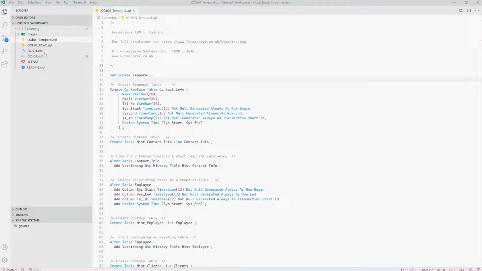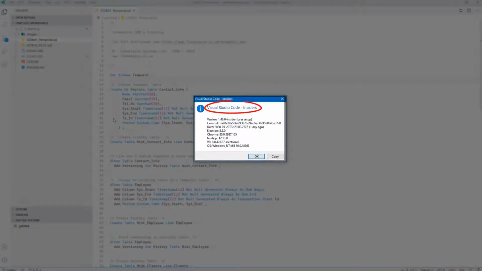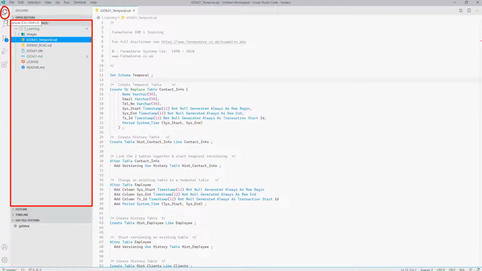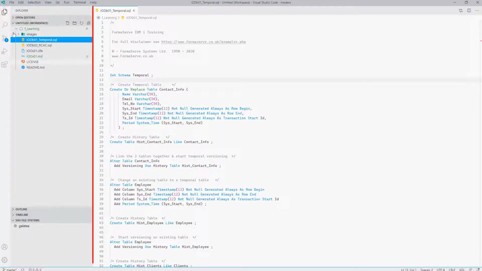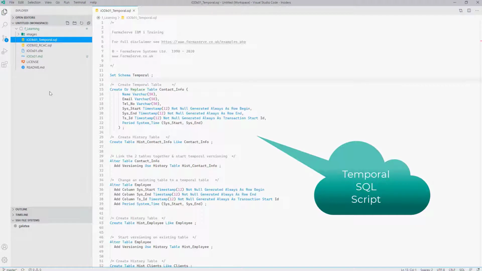Let me open Visual Studio. I have VS Code Insiders installed on my PC, which gives me the latest build. As I said earlier, the lead developers worked on the Eclipse project, so as we can see, the IDE looks very similar to RDI. We have an Explorer pane on the left hand side, with the main code window quite rightly taking up most of the screen. So here we can see some temporal tables SQL, and no, we're not covering that today.